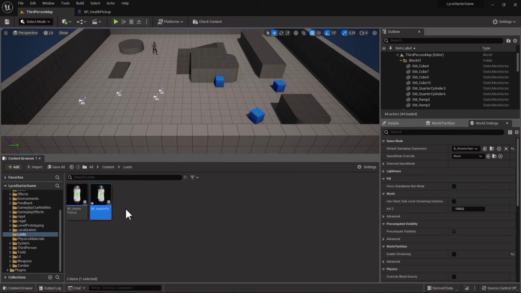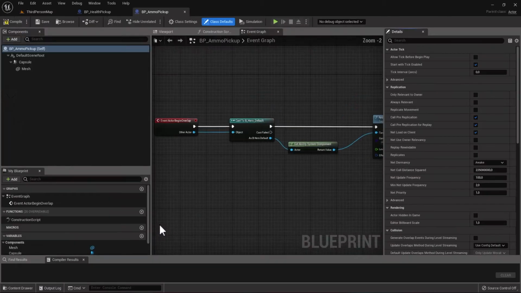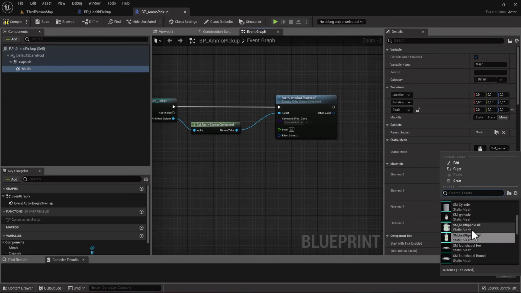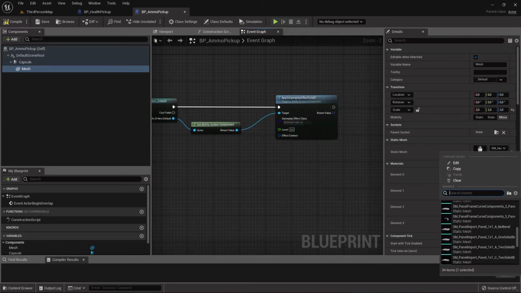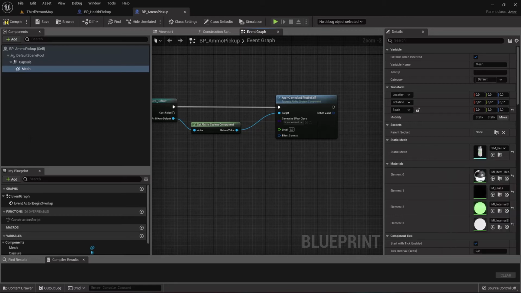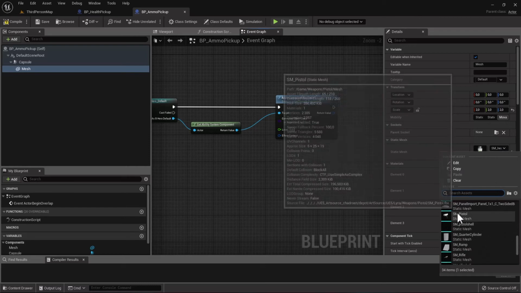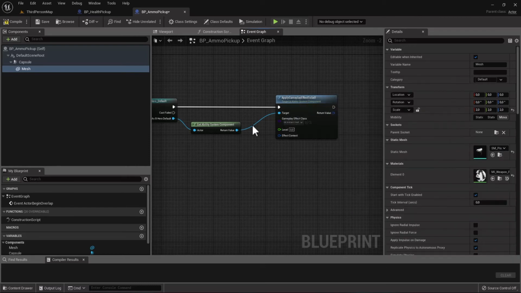Go back to your content browser, duplicate this pickup. So Control D, and I will call this one BP ammo pickup. Open it. For the mesh, I will change it. Is there an ammo or something? No, okay, go for a pistol.